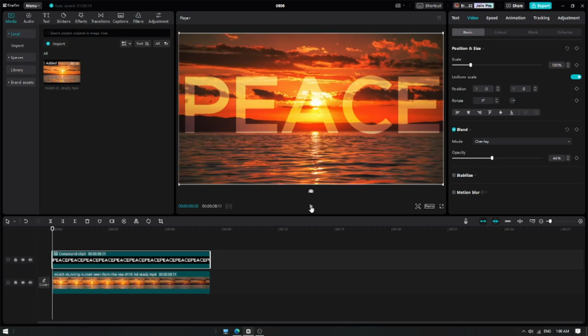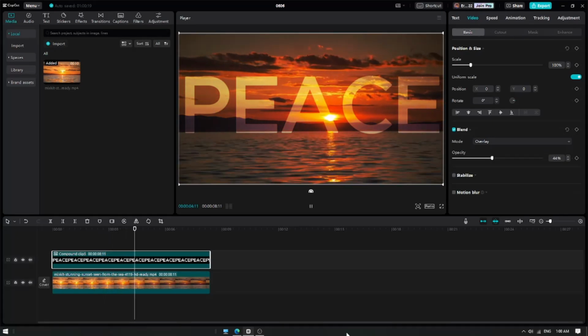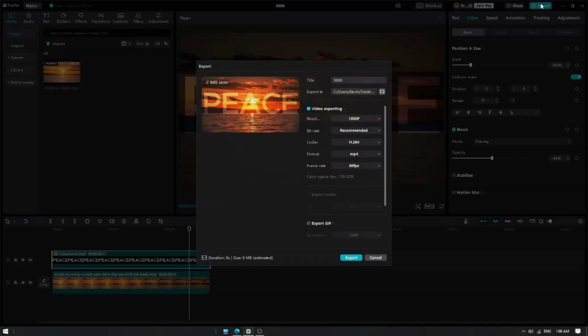Preview your video to see the result. Once you're happy with the result, export your video. And that's it. You've successfully created transparent text in CapCut.